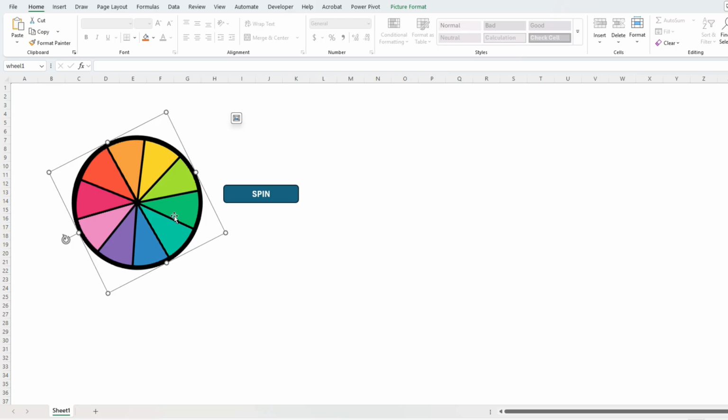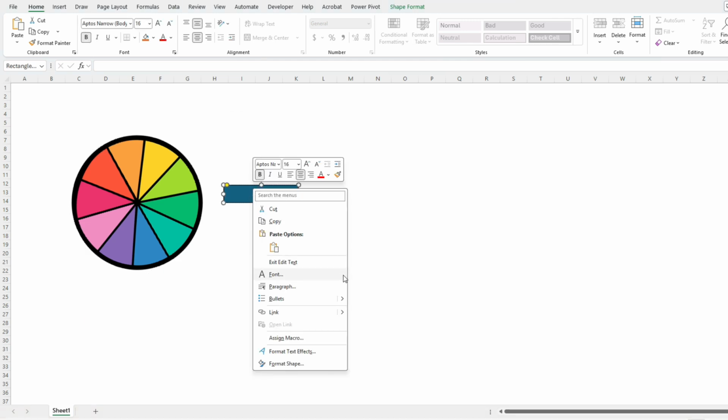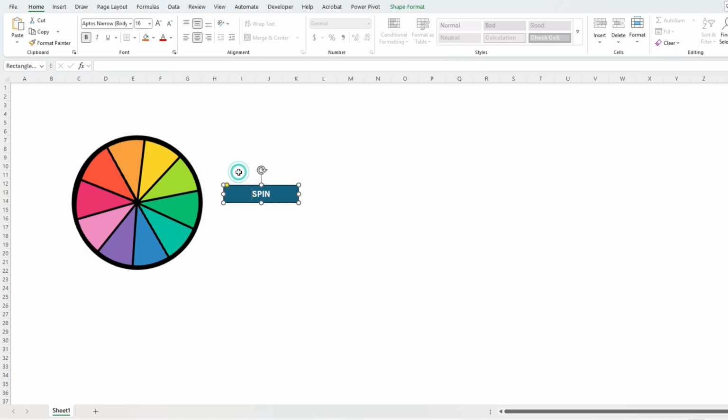And the important thing to note is what this shape is referred to. Here we've got the name says wheel 1. So this is what we want to reference in the macro to make sure that it's spinning the right item. And here I've linked a button to this macro, and linking a button is fairly straightforward, just right-clicking and then assigning a macro to it. But I'm going to show you how the actual macro works.